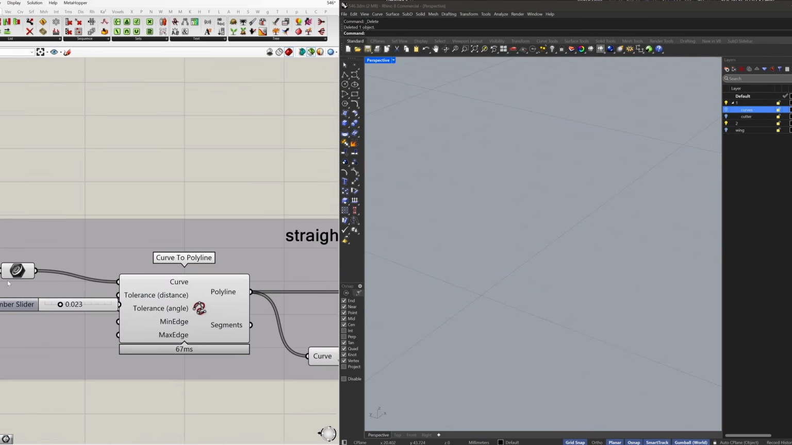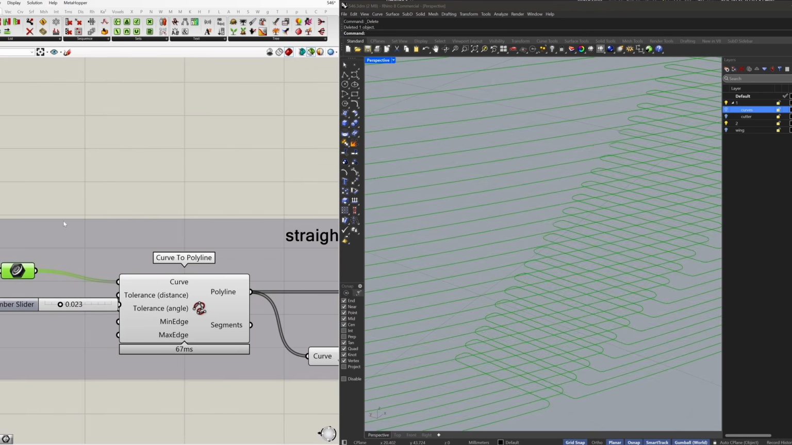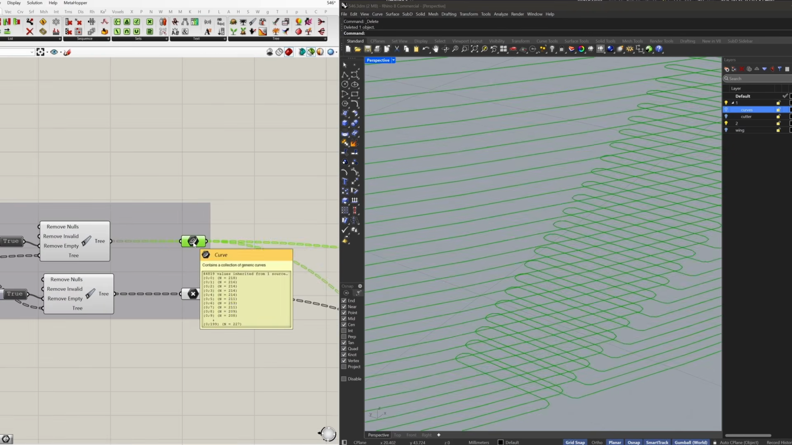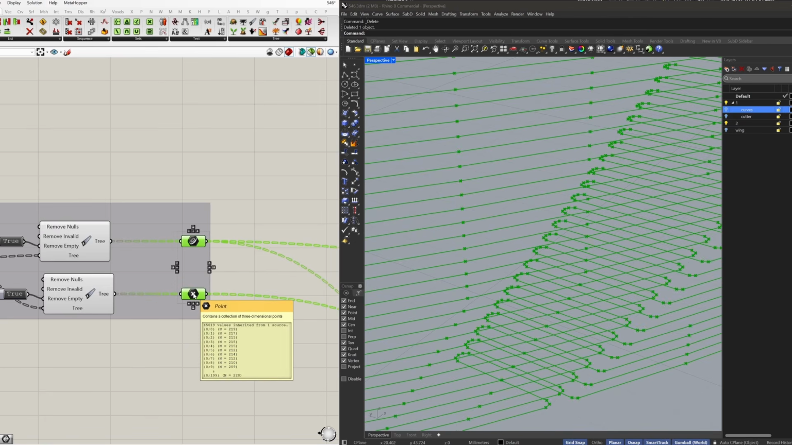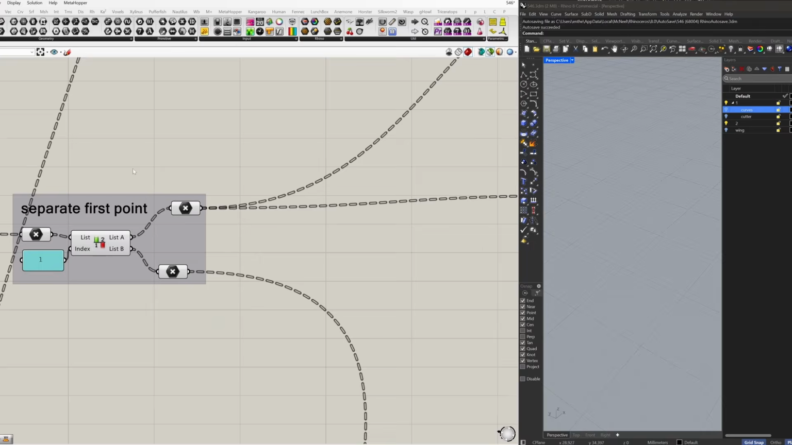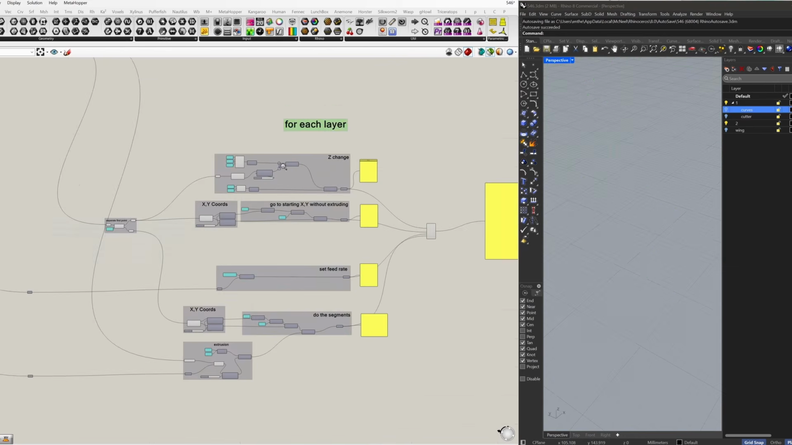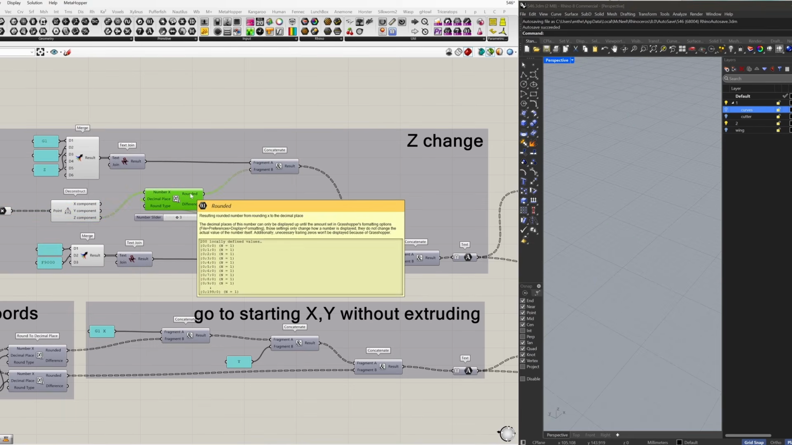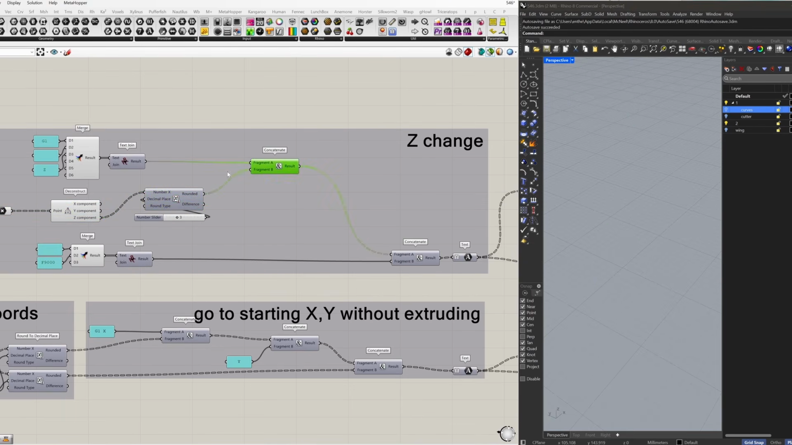This is where we go from a list of curves representing each layer to a list of lists for the individual segments of each layer, and a list of lists for the points of each layer. I'll then separate the first point of each layer from the rest. Here I take that first point, get the z-coordinate, round it to 3 decimal places, then combine it with the other text in the G-code line.